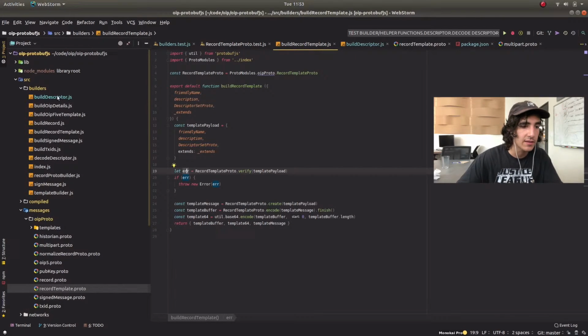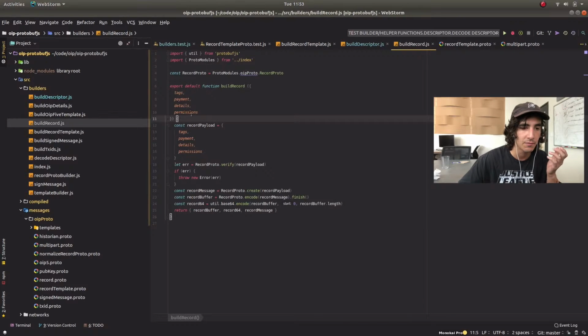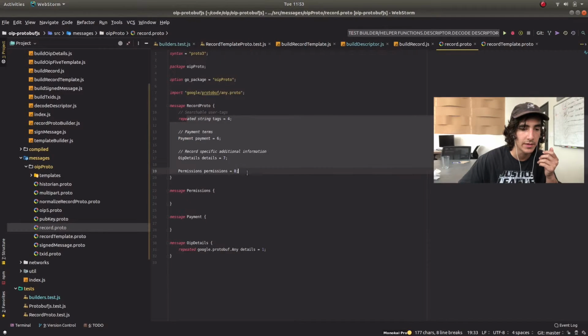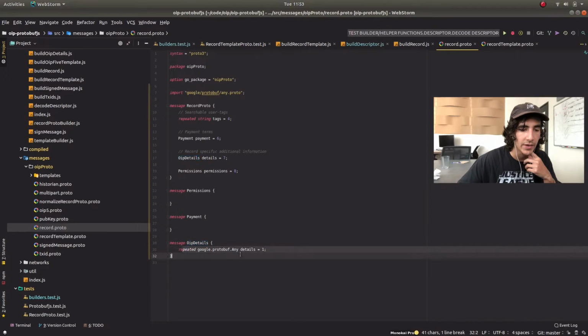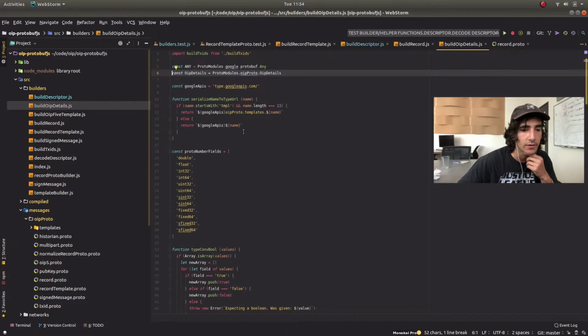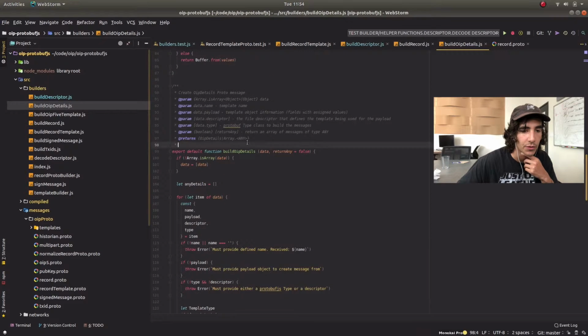So you can use these builders, build the descriptor. If you want to build a record, this is what you need. Tags, payment details, permissions. Okay, so it's a record proto. What are details? OIP details. A repeated Protobuf any details. Okay, we're like, what is that? Don't worry about it. You can go here and just build OIP details and just give it stuff here. This is what you'd give it. This is what it takes in. An array of objects, or just an object of this.